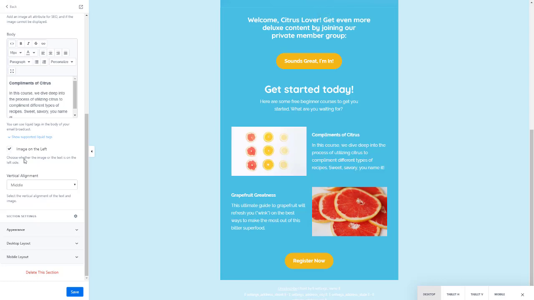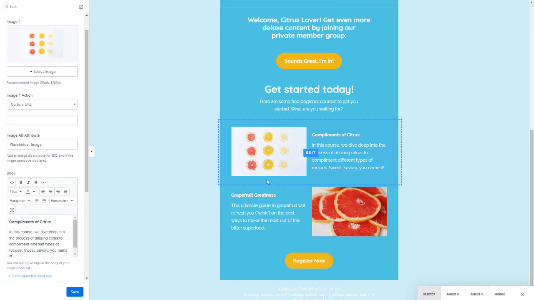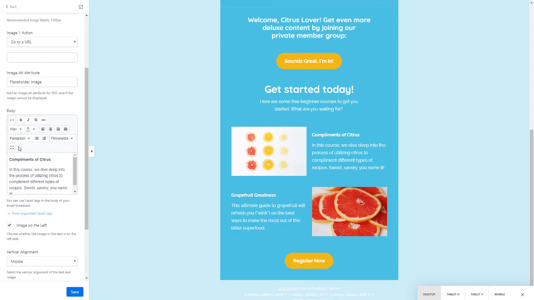So you just decide with this checkbox if you want it on one side or the other, but the great thing is then you don't have to do custom editing for your mobile. It just automatically adjusts for you. Okay, and then of course the rest of it is very similar. As far as editing your text, the stuff that we can have in here is very similar.